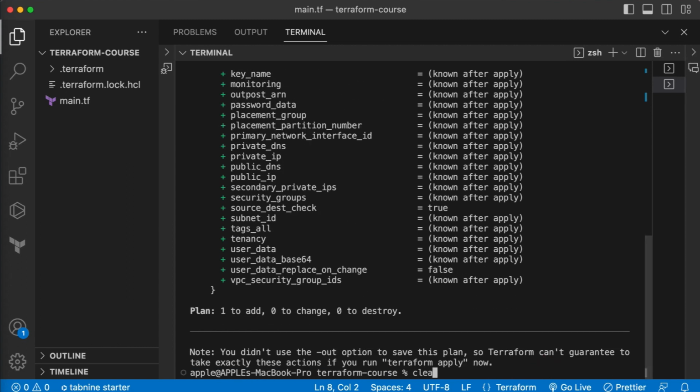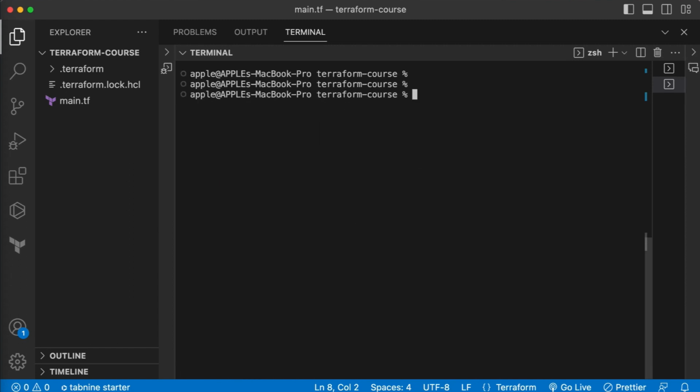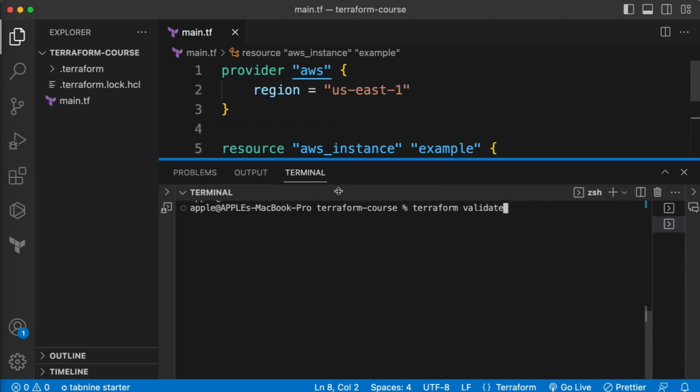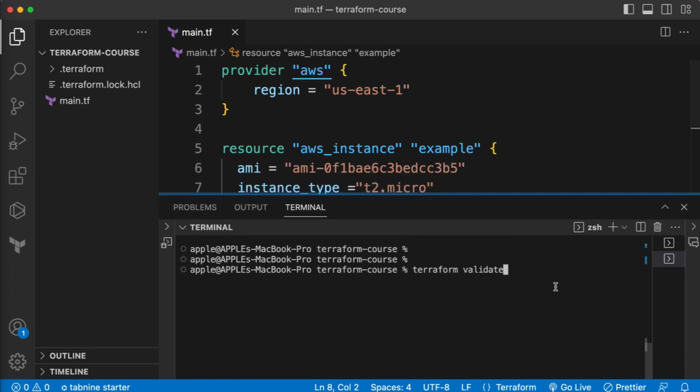Next we can also run the terraform validate command to make sure the code written in Terraform is correct and the configurations are fine. For this you can just run the command terraform validate as well. I will just run this command terraform validate. It will give us a success message if the configuration is fine. It means everything is fine.